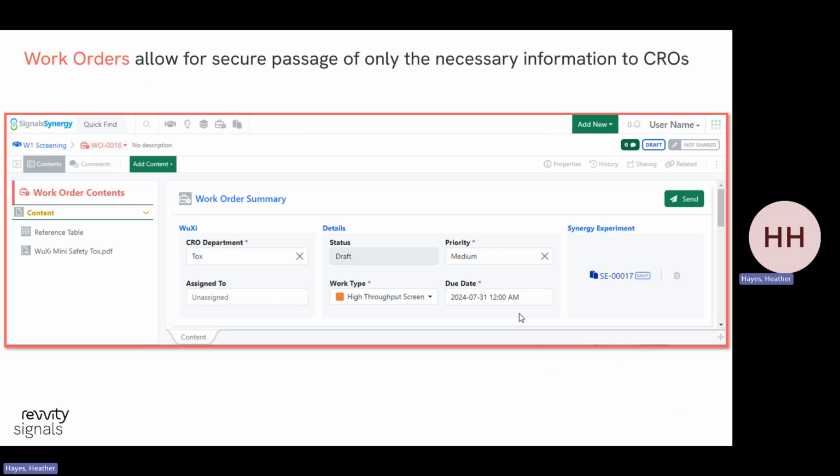So once you've got your leads, maybe they've been synthesized in-house, a design has been synthesized, or maybe you want to send that out for synthesis. If it's been synthesized in-house, it may be time to send out some batches for screening or work, or maybe begin to scale up. That's where work orders come in. Work orders are a secure way to share select information with the CRO. Work orders are prioritizable. They can be group assigned to a CRO department.